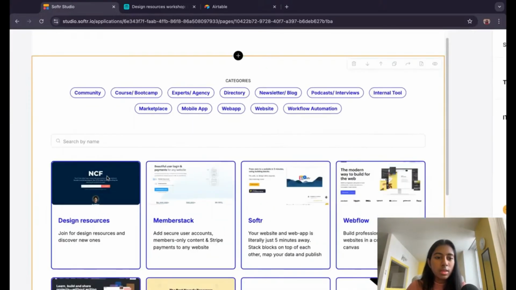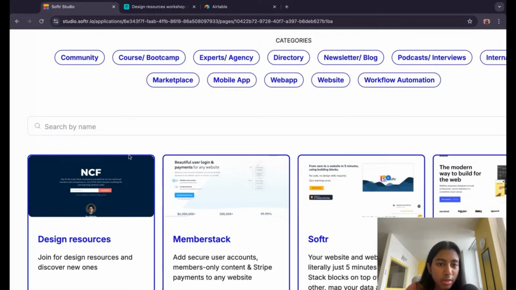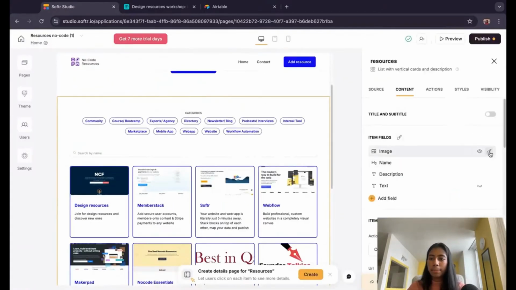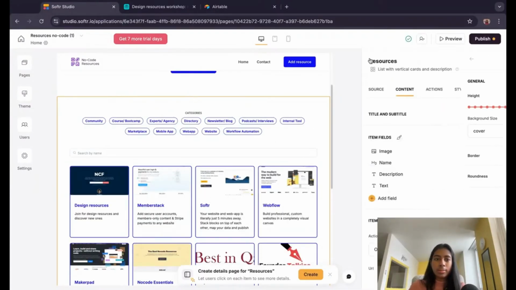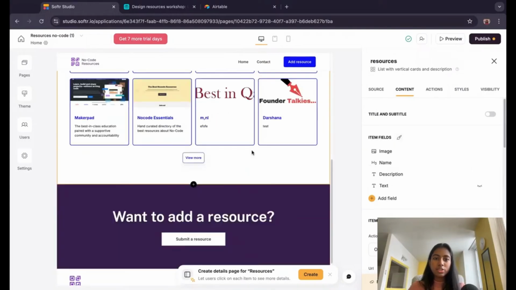And you see here, there's like this gap between the image and the border. I'm gonna fix that. Just make it less round and match it, and there you go. Perfect. So now this section is done.